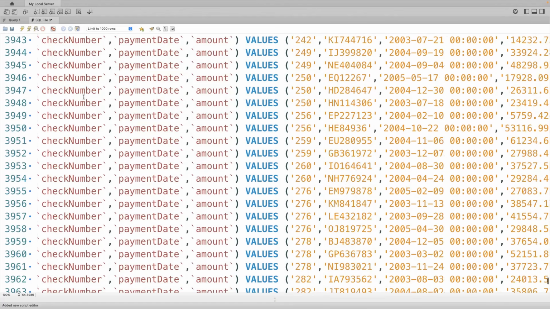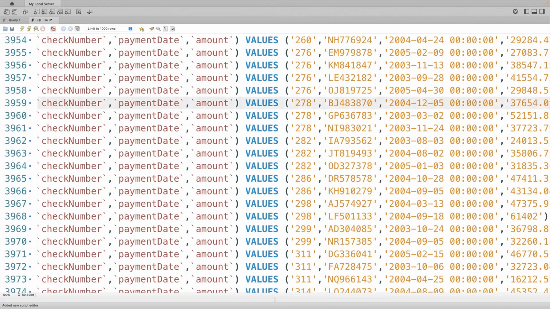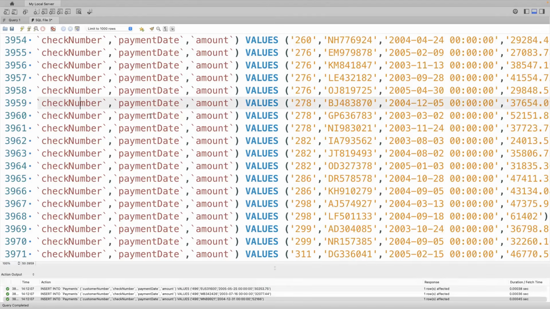So it's going to run a single statement. But if you press Control Shift Enter, that's going to run all the statements present in this file. So Control Shift Enter, or Command Shift Enter on Mac, executes all the statements.